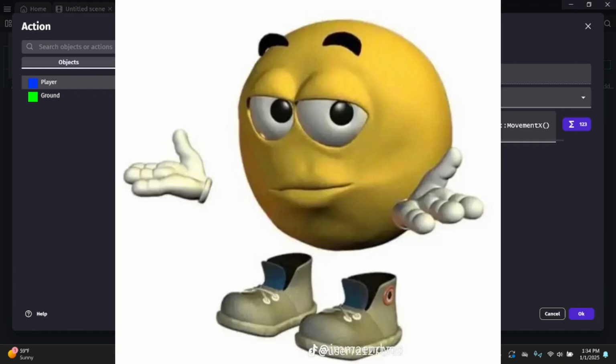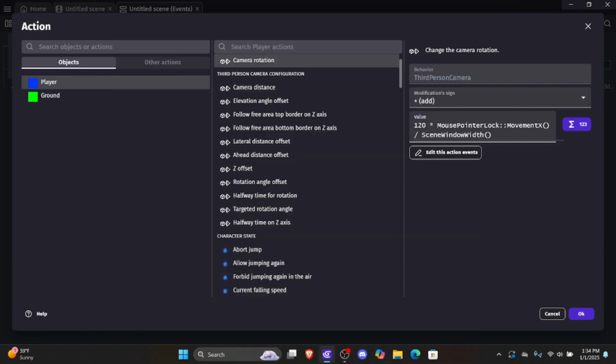Now, what are we even doing here? Because I like to explain what's going on. We're adding a value to the camera rotation. We're not saying it equal to something because mouse pointer lock movement X. We're getting the movement. We're adding the movement of the mouse cursor. That's basically what we're doing. We're adding the movement of the mouse cursor to the camera.